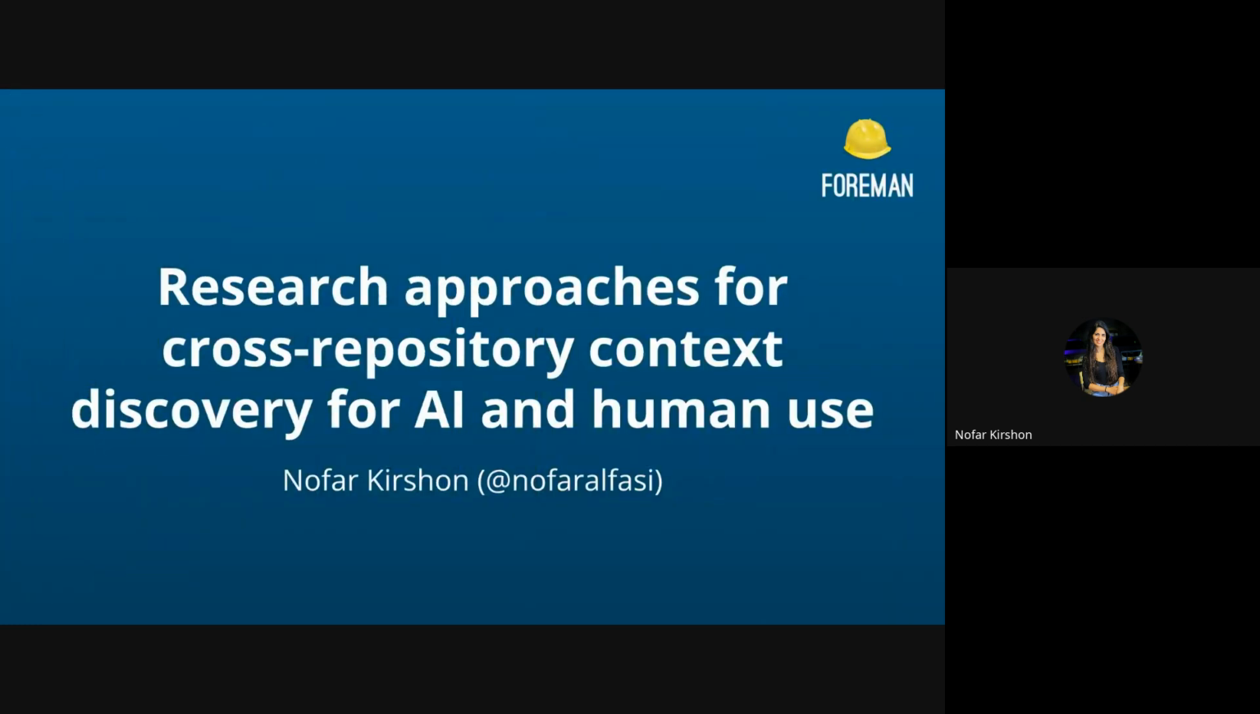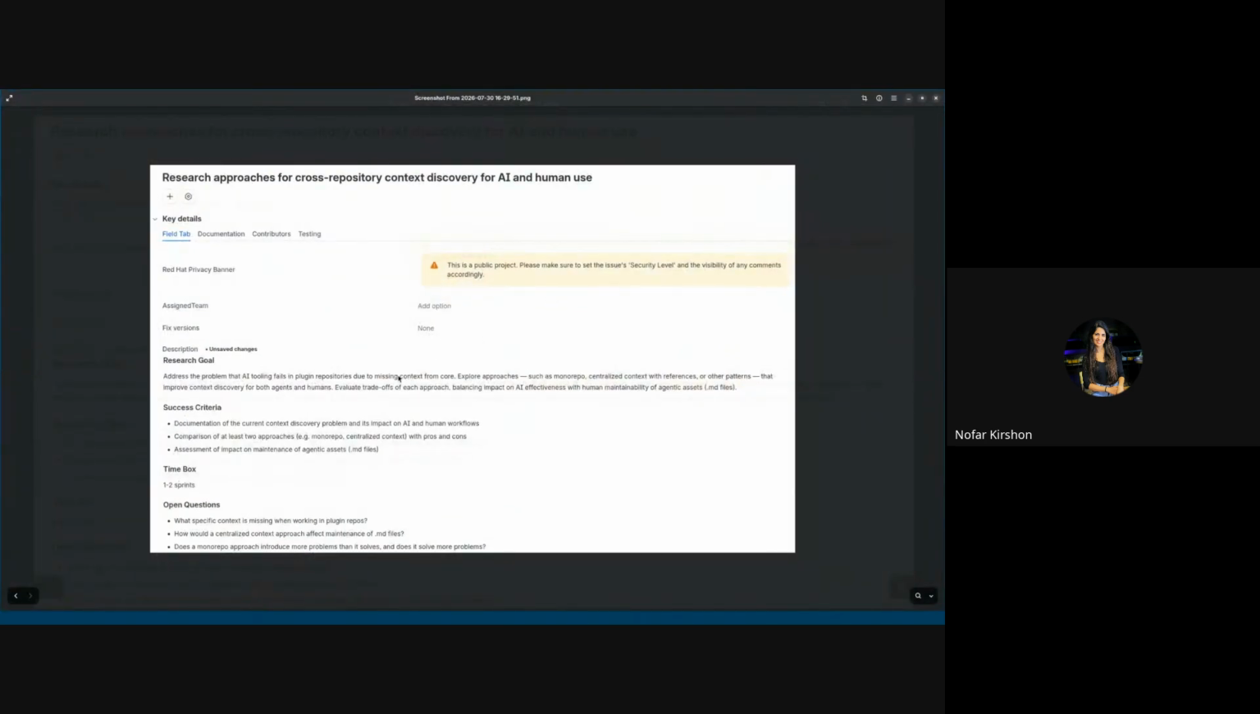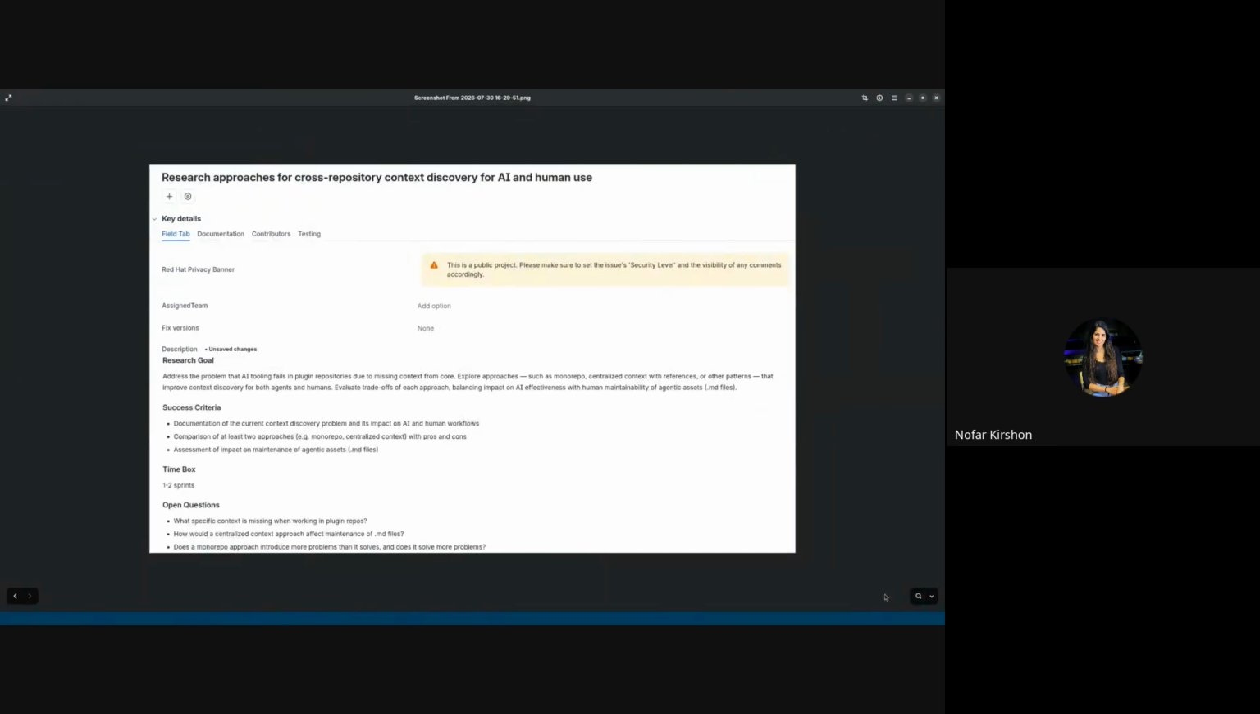I was trying to zoom in a little, but I don't know why my zoom is not working. Never mind. Okay, this is readable.